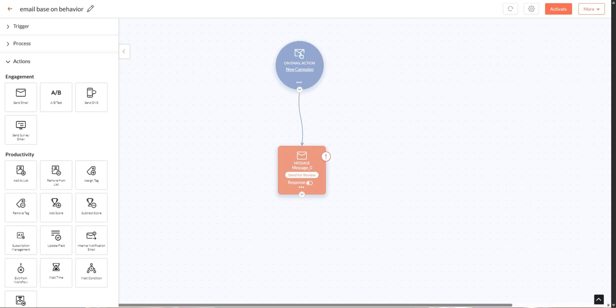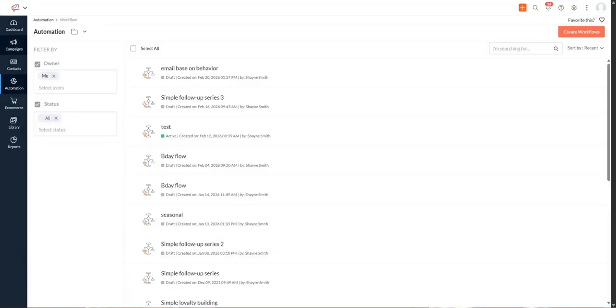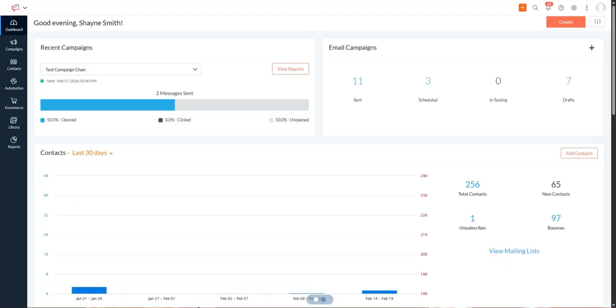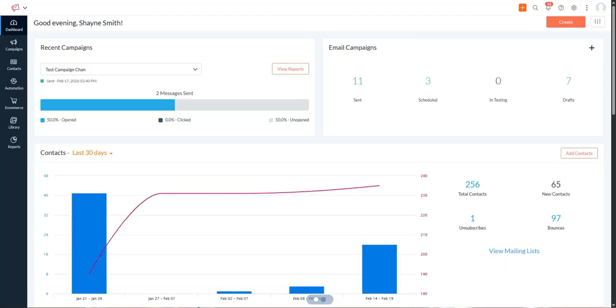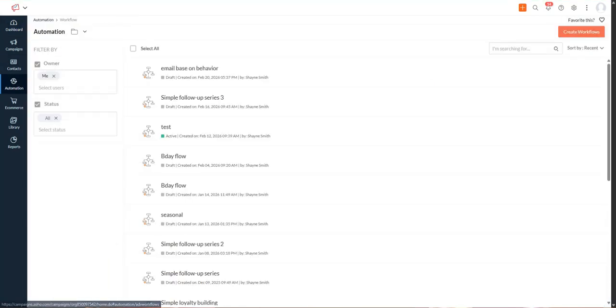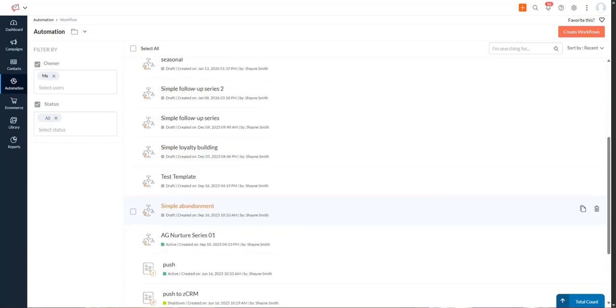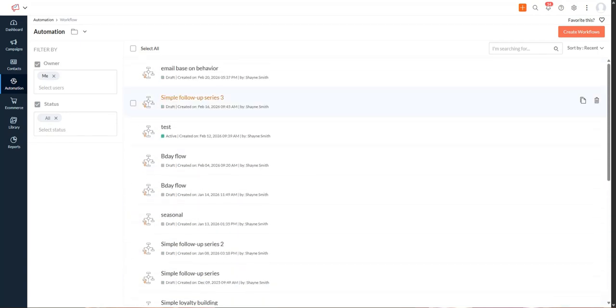So going on to the next, which is all about how to set up drip campaigns for lead nurturing. So in this case, all we need to do is to go to the automation. So here in the automation, we will create another workflow.